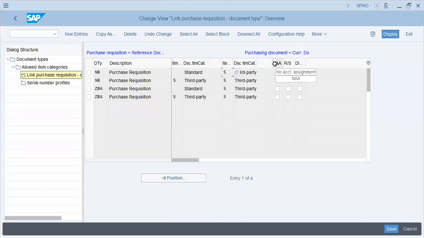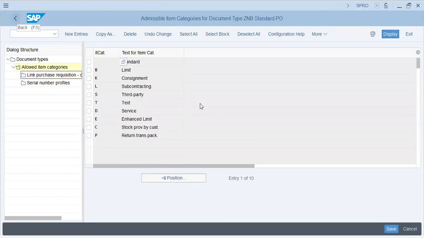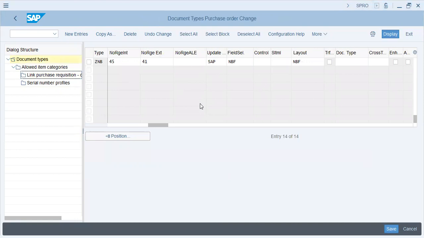And no account assignment. Account assignment is a GL account assignment. We don't want that at purchase requisition level because account assignment is required at purchase order level, so that when GRN is done, that account is triggered. Okay. That being said, let's move forward.